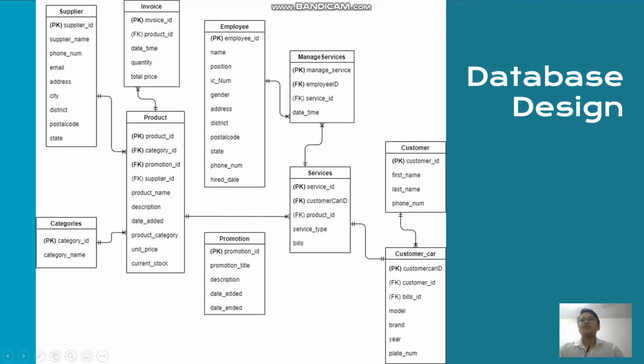And then the invoice is where the manager can select the product and then select the supplier, and then each product will have a category.